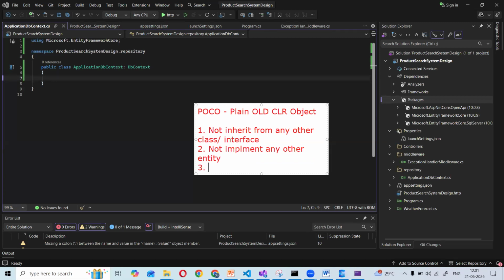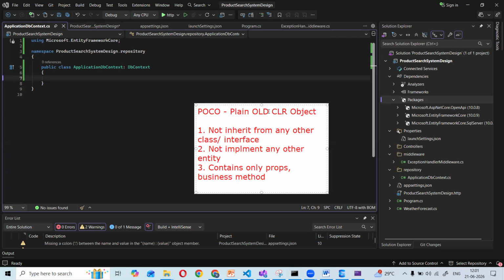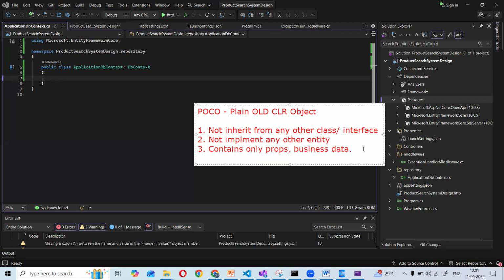Please wait. A class contains only properties and business data. Simple properties and business data. A class contains the properties, so it is one of the design approaches, the POCO class. So wherever you see a class having only properties, not inherited, not implementing anything, we can call that a POCO class.